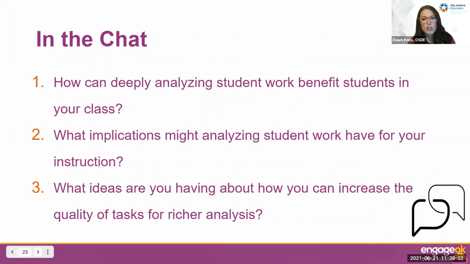3 questions. You don't have to answer all 3 of them. You can pick your favorite. But there are 3 kinds of things I'd like for us to think about. The first one is, how can deeply analyzing student work benefit students in your class? Perhaps we've touched on this already, but if you can kind of formulate some thoughts around that, go ahead and put that answer in the chat.